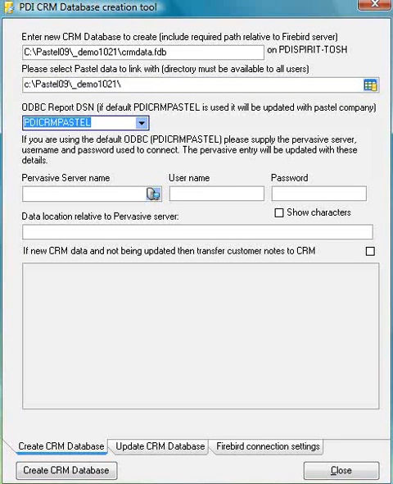Okay, ODBC report DSN. The system will attempt to create a default ODBC named PDI CRM Pastel. This is only used for reporting purposes and for extracting data from Pastel on the reports. If this fails to be created, you can still access all your data, you'll just have difficulty running your reports. The system will look to see if you've called the ODBC the same and left it as PDI CRM Pastel. If that's the case, it will try and create an ODBC connection and data source on the server you specify here, which could be local.